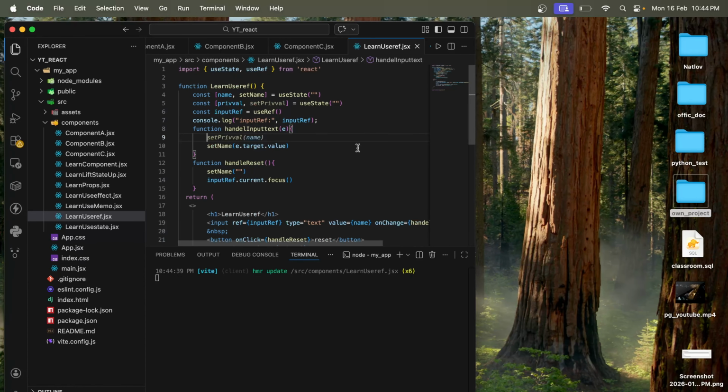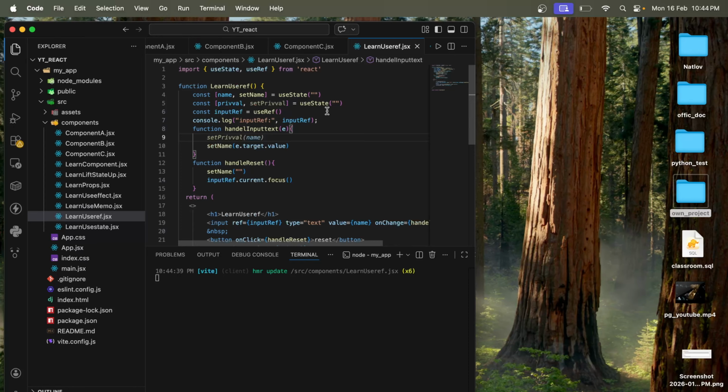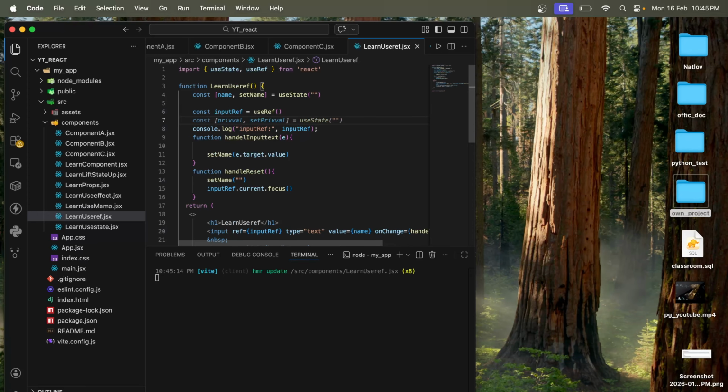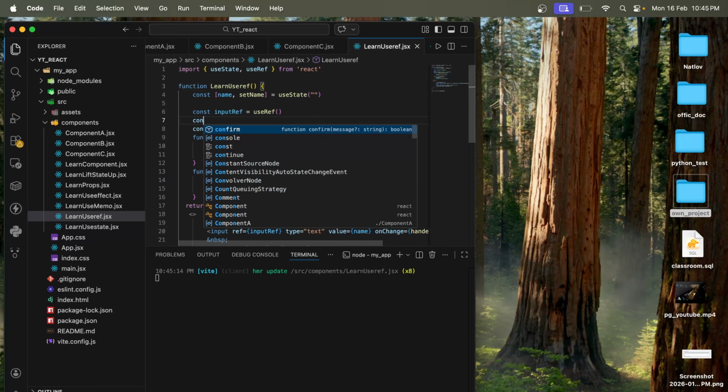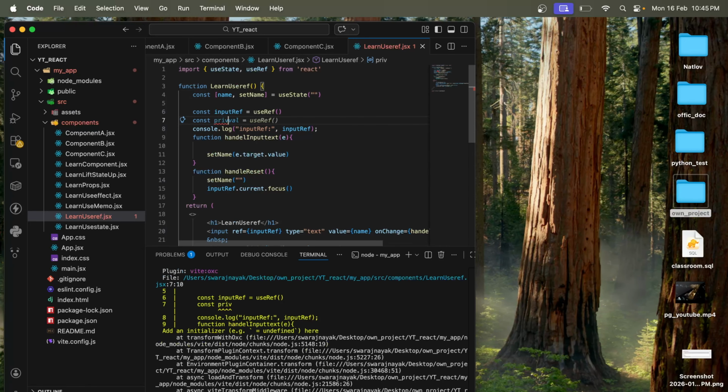Here I create another... here I just do one thing. Instead of creating another state, here I can do one thing. Here I don't want another state. Here I create a const prev val, useRef.